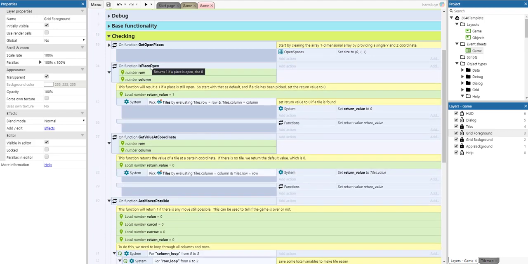So this is the isPlaceOpen function we used earlier. This function will result a 1 if a space is still open. So we start off with a 1 as a default, and when the pick succeeds, we reset it to 0. So that means that if the tile is found, then it is returning a 0 actually.